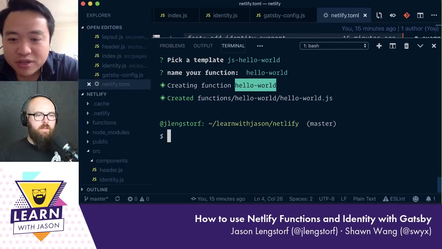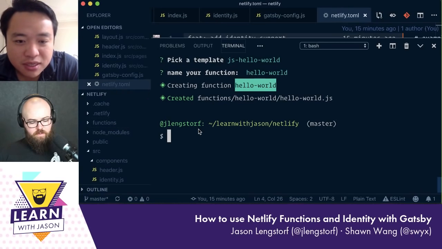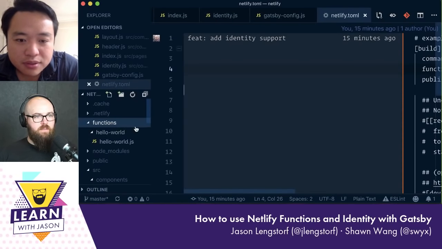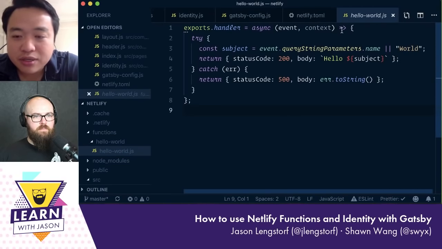I'll name it whatever you want. We'll give it the default name, hello-world. Yep. So it's created a functions folder, if you look on the left. And it just has your default standard syntax for a serverless function.